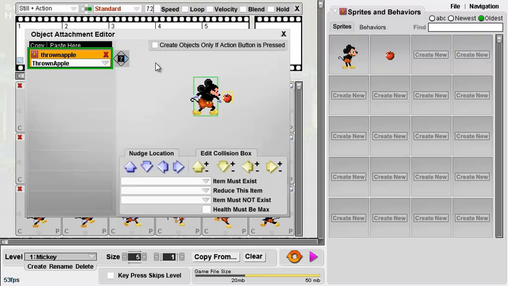It doesn't really matter, but we'll have it face to the right. And there's a lot of other things as well. Create objects only if action button is pressed. That's for a game like, let's see, something like Contra, where you're running and shooting at the same time. You're not going to use that here because the action button's already been pressed, because this is an action animation, so you don't have to worry about that.